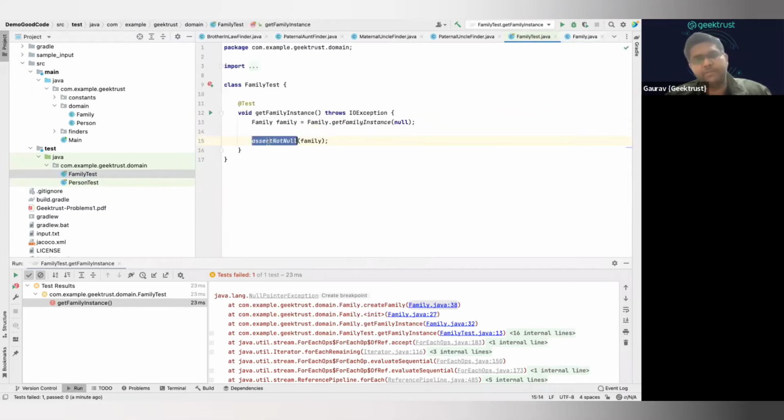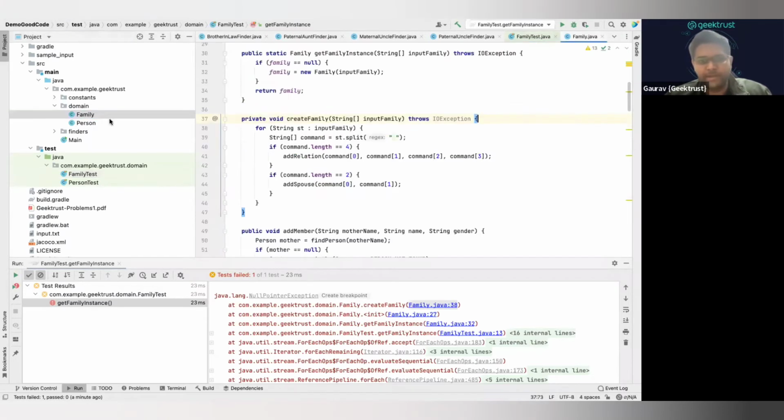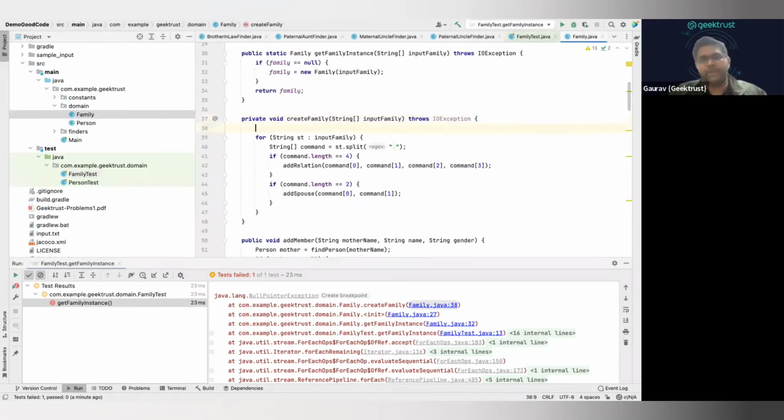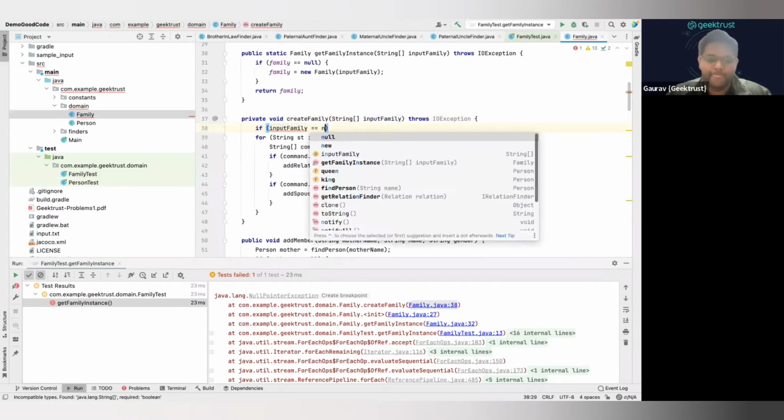One fix would be to just assert it to be null, but that won't really fix our null pointer, so that's not the correct fix. Let's go back to this. A quick fix, or the ideal fix, would be that whatever input I provided, I validate that input first. So I'll just check if the input family is null.